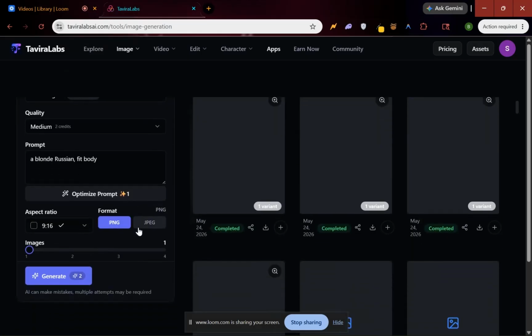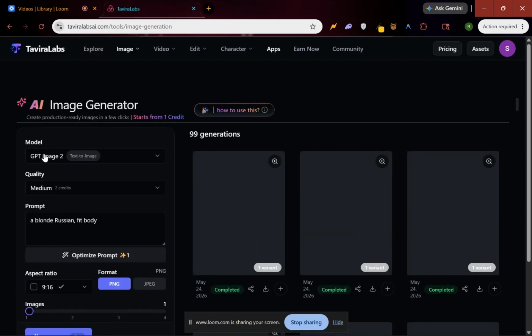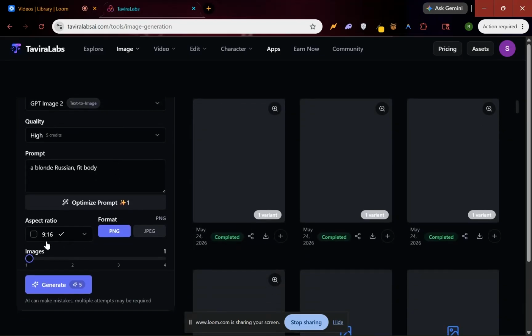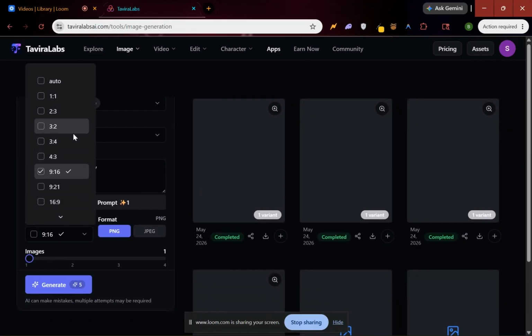Most of the time, the AI will already know, and GPT Image 2 is very good. And I would probably choose either medium or high resolution. We'll just start with this. And there's also aspect ratios. So if you're going to do a reel format, if you wanted to convert an image to a video, 9 by 16 is the best option.